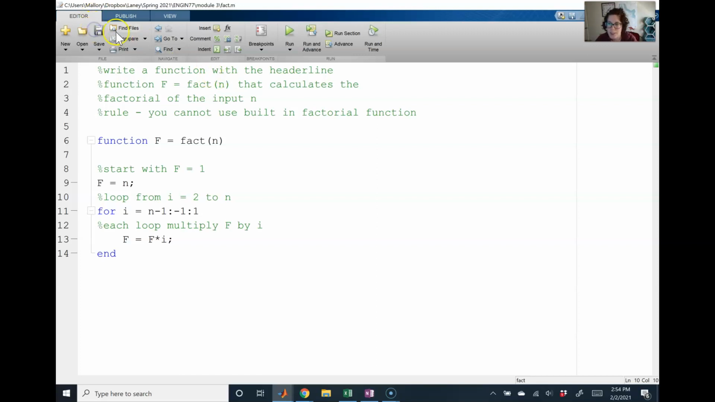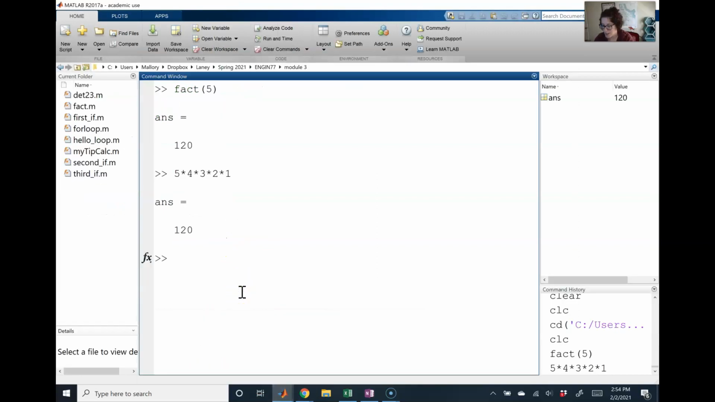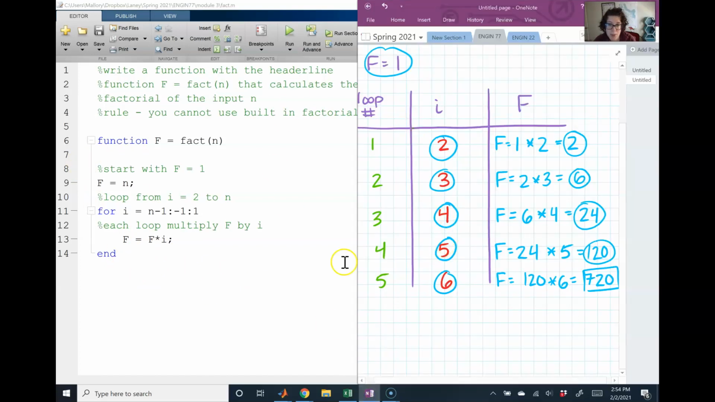So let's save this. And we get the same answer. So just like we created the table for the previous code, I recommend going through, reading this code, and setting up a very similar table to this one. So our first loop I is going to be 5, then 4, then 3, then 2, then 1, and you can calculate the value of F each loop.